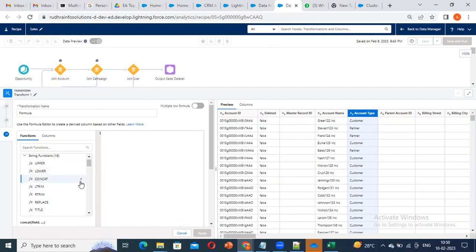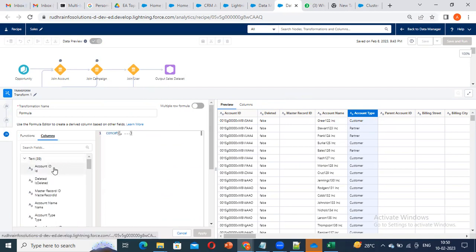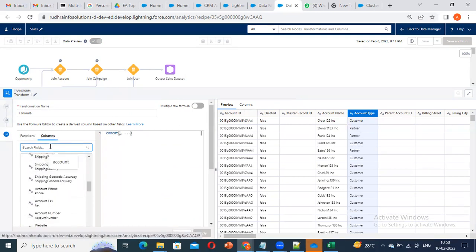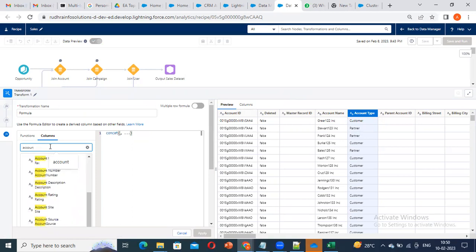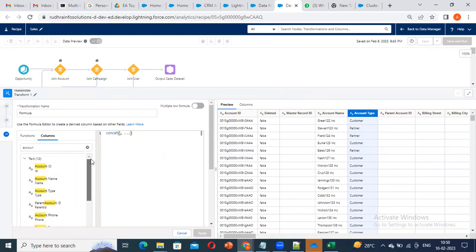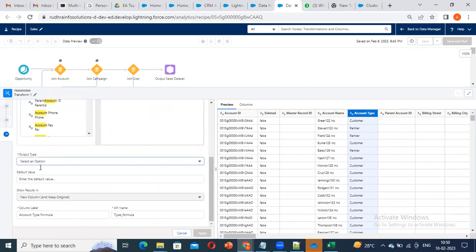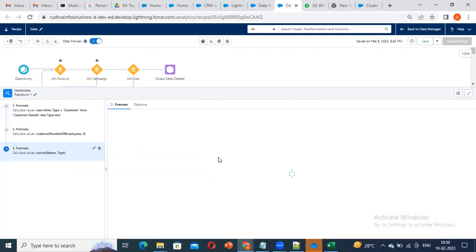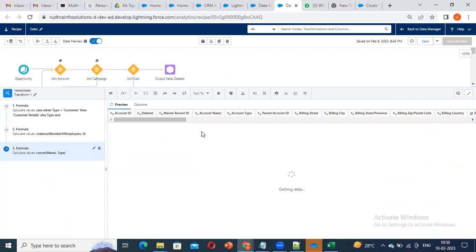Okay, a few of the functions, substring, and we can see about concat. If you are not aware of concat, what it can do is it can concat two different fields. Suppose I want to concat account name and account type. So what I can do is from here I can select the account name and just click on this plus button. Likewise, I can select the account type and click this plus button and click on OK. Okay, so now the output type is again text, and this is a new formula which is going to be generated.